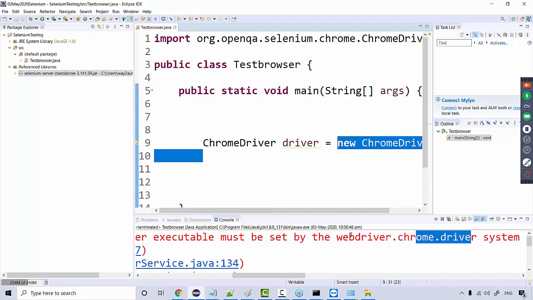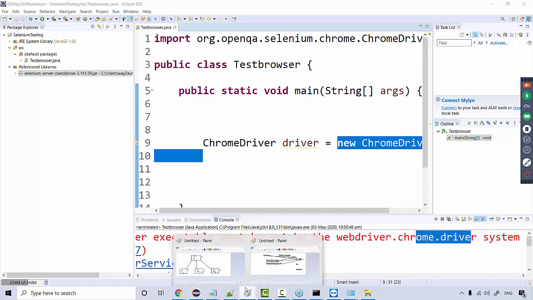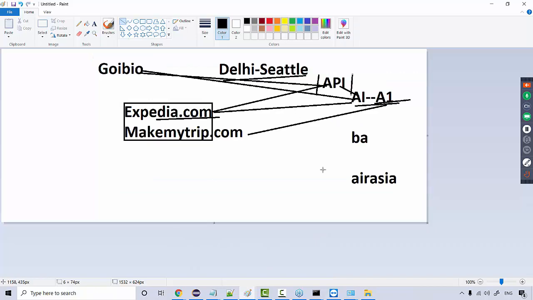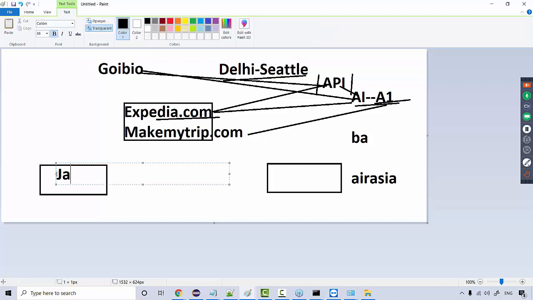Right? We were looking at this architecture, and I was talking about this API part. Here as well, the same APIs are there. The same API concept we discussed for Expedia and Make My Trip applies to your client, your Java code, and the browser, the Chrome browser.